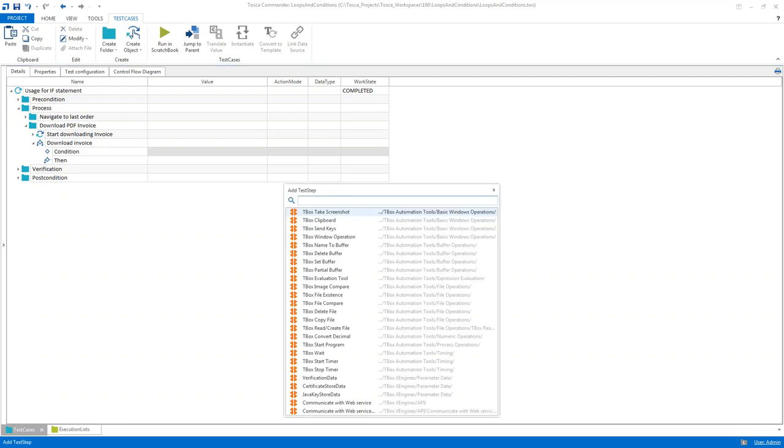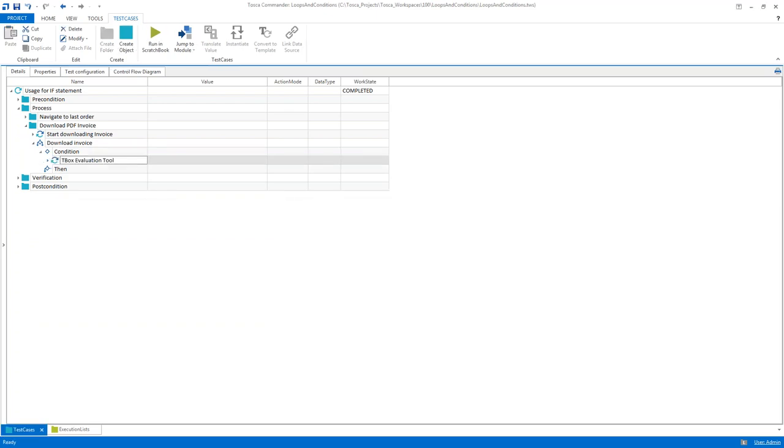And the condition, we have a TBox Evaluate Tool. If you're more interested in standard modules, there is a MOOC coming up at the end of February where standard modules are being explained. And I call it "check for Internet Explorer, else take Chrome or Firefox".